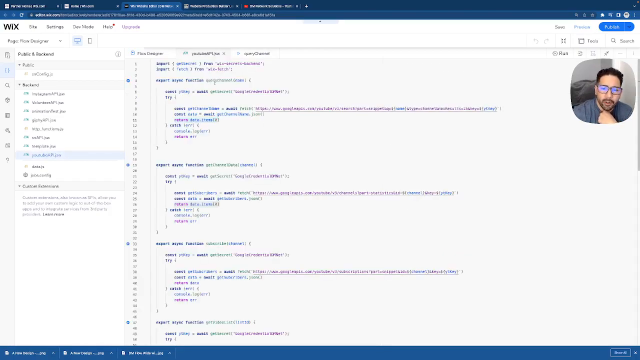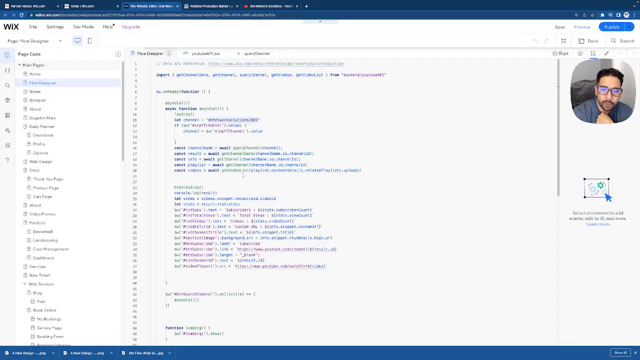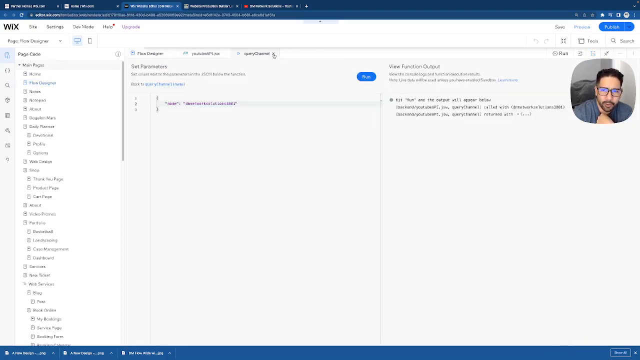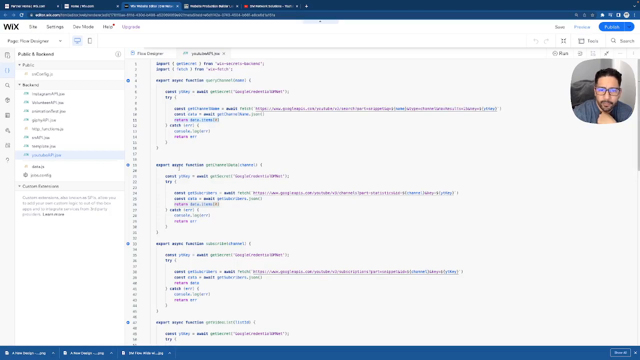So if we look at our code in the page, once we query the channel name, we are getting the ID. Okay, so we're gonna use the ID to call this get channel data, right? So that's our second function here. So let's see, get channel data. It's already in second place here. So channel data, this is the channel ID.